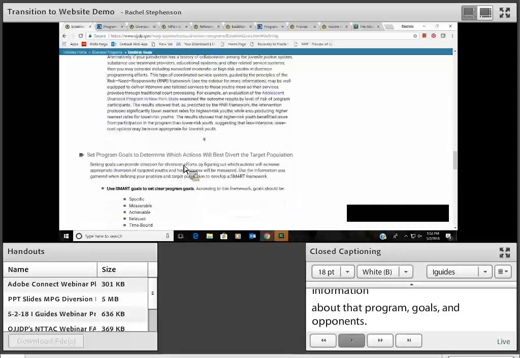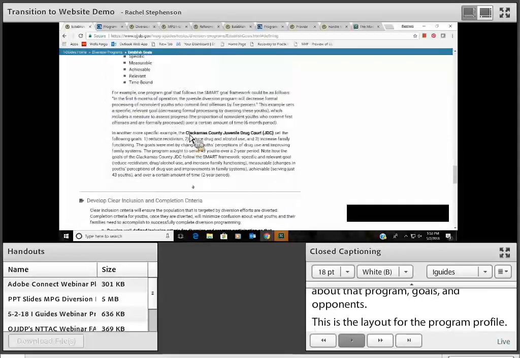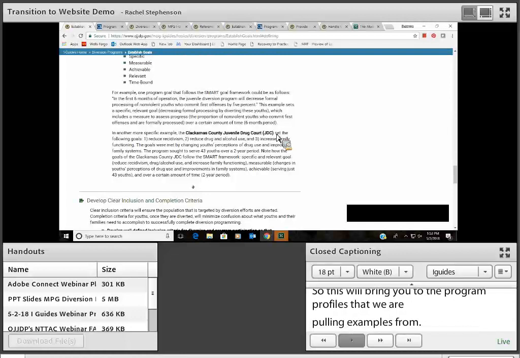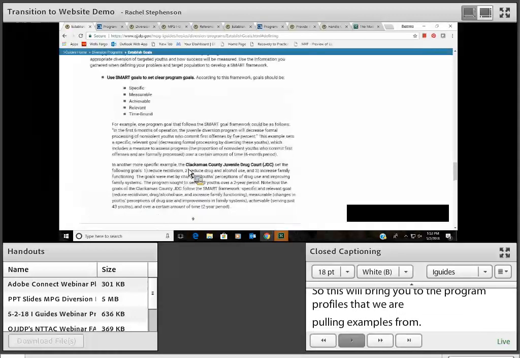And I just want to scroll down a bit. You'll notice that there are some that are bolded in black, and that just indicates that we do not have a program profile for those programs, but they probably fell under some of the other evidence categories, and so we pulled information from them as well.